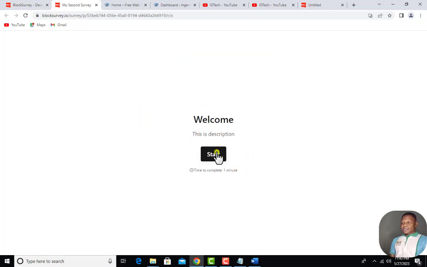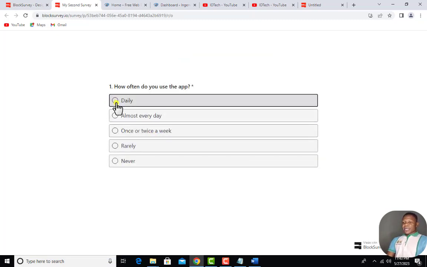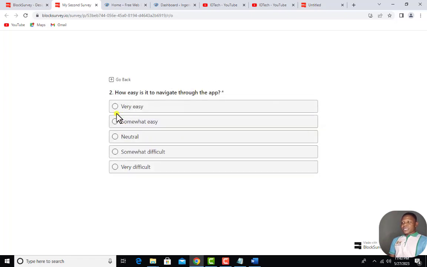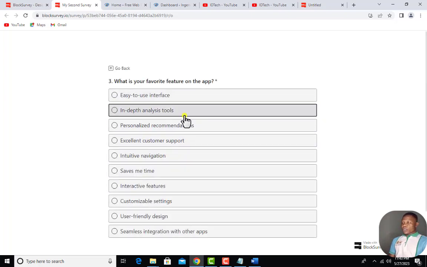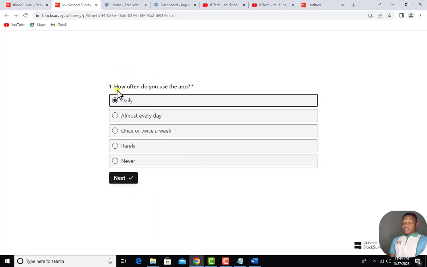Alright, so we can start, then we can attend to the question. Now take note of this first question. We have, how often do you use this app? We say daily and click next. The second one is how easy it is to navigate through the app. Okay, very easy. Then we click next. Then this is the third question. Now what I want to do is to jump from number 1 to number 3 based on the answer provided by the respondent on number 1.